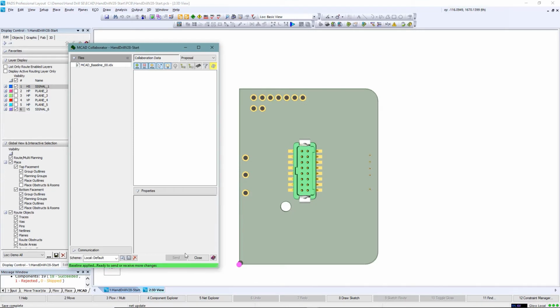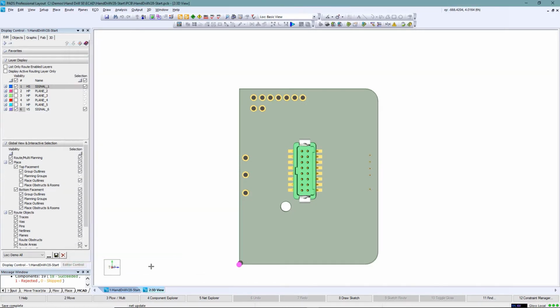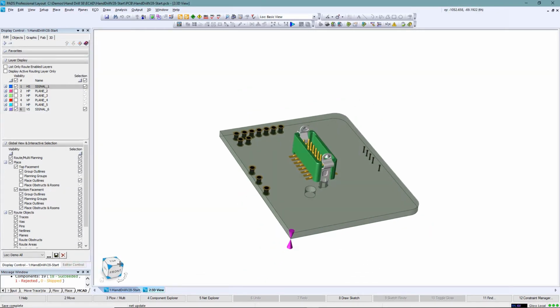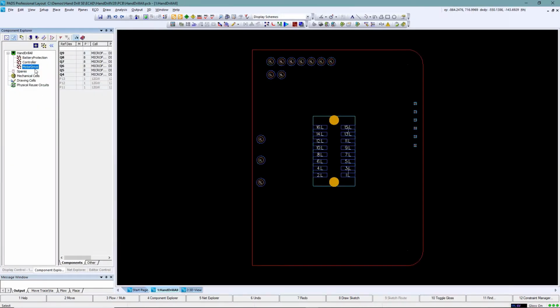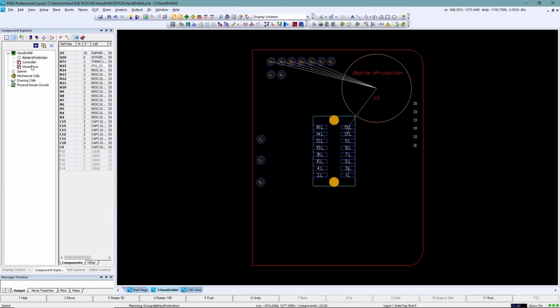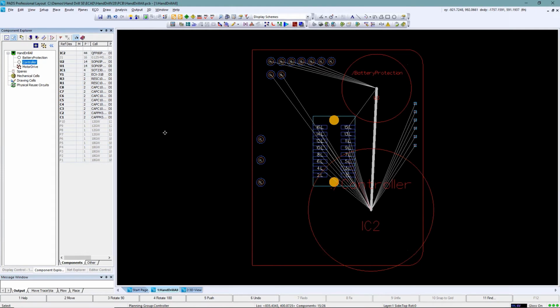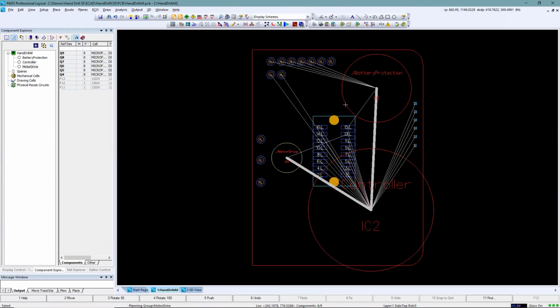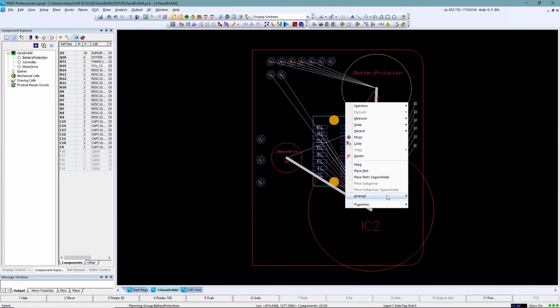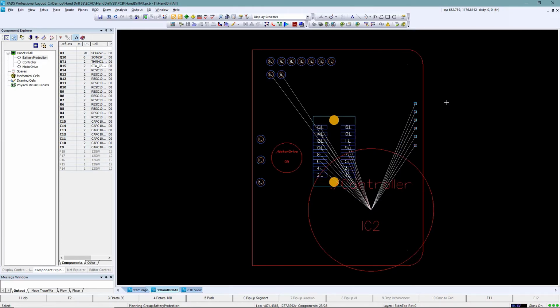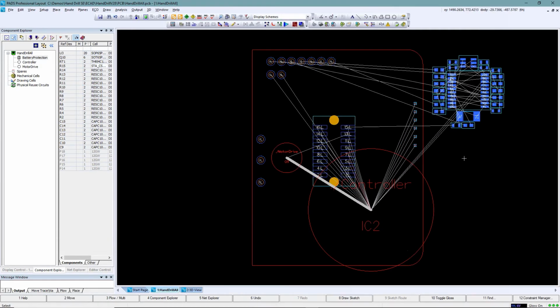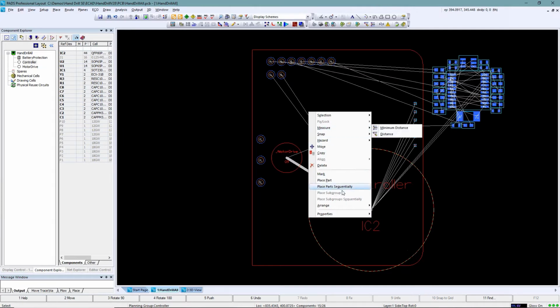We'll go ahead and hit apply, and we'll have the board outline and all of our critical items placed for us. Using Component Explorer, we can drag groups of components onto the layout to do rough placement. Once the groups have been placed, you can select one and choose Arrange Components. This will disperse the parts for us to place individually.